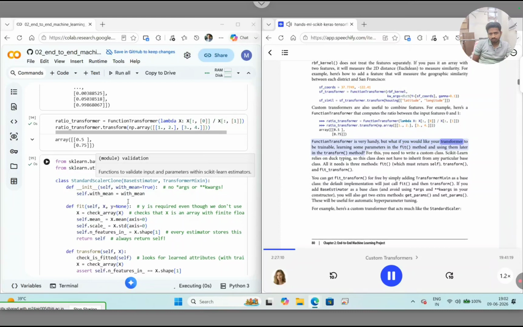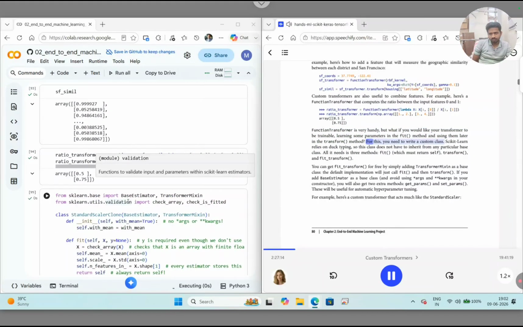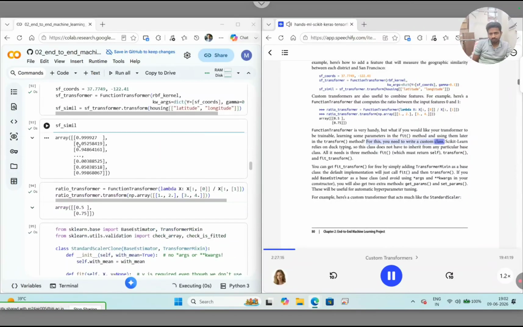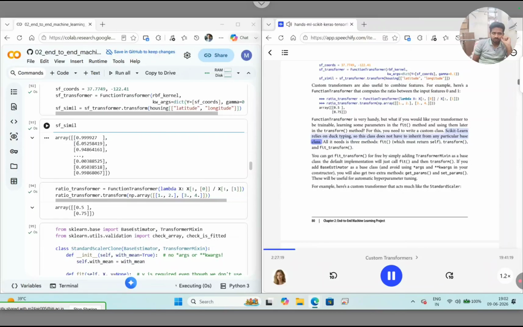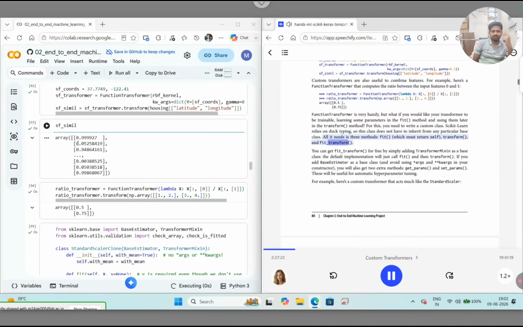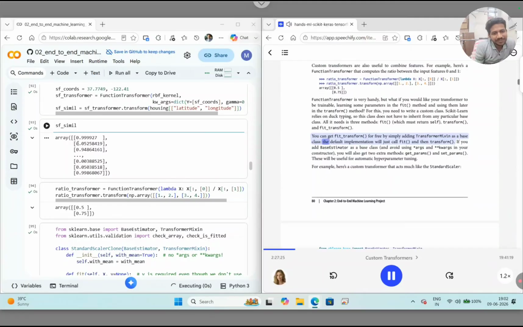But what if you would like your transformer to be trainable, learning some parameters in the fit method and using them later in the transform method? For this, you need to write a custom class. Scikit-Learn relies on duck typing, so this class does not have to inherit from any particular base class. All it needs is three methods: fit, transform, and fit_transform. You can get fit_transform for free by simply adding TransformerMixin as a base class. The default implementation will just call fit and then transform.